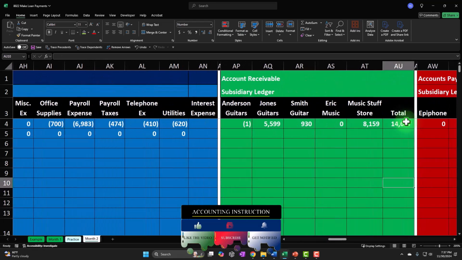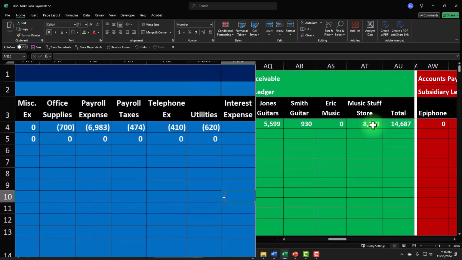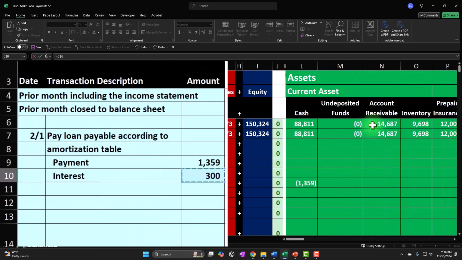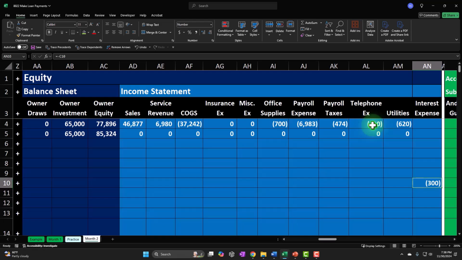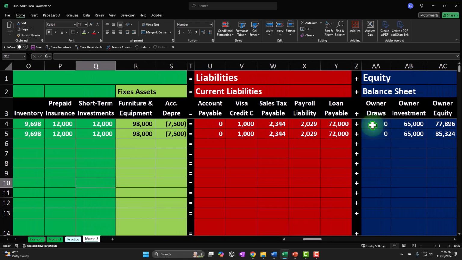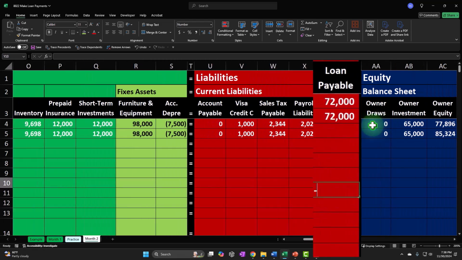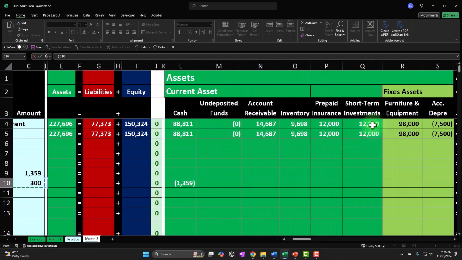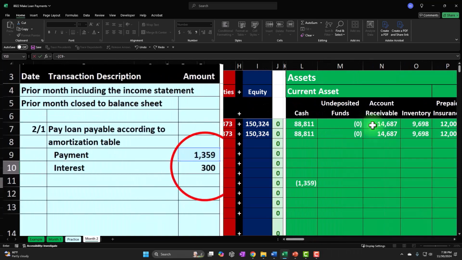So now we're going to say in AN10 negative of the 300. And then the difference is going to reduce the loan payable. I'm going to say negative and then put it in brackets because I'm going to do a subtraction problem and I want to flip the sign to make it a negative. So it's going to be negative of brackets this minus this.